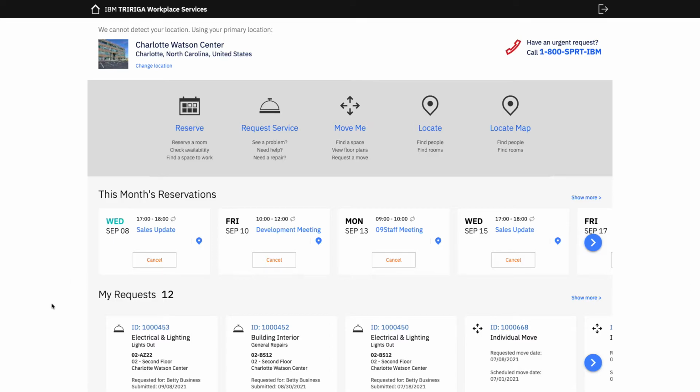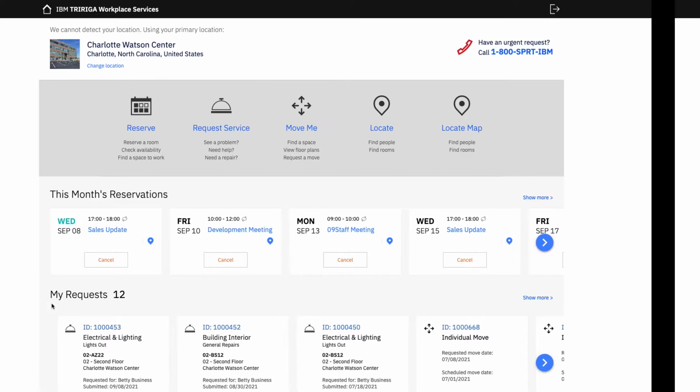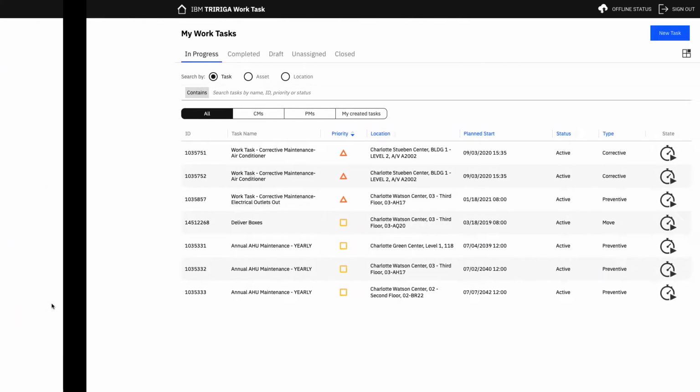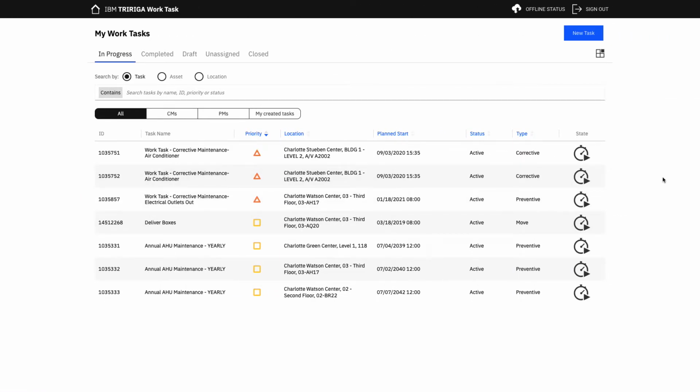They say, I have an issue, let's ask someone to fix it. And then hopefully, they see very quickly that the issue has been fixed. Where does that go on the back end? Where that happens is we're going to go over here to our other application called Work Task Services. This can be accessed by a maintenance supervisor, manager, or by a maintenance technician.